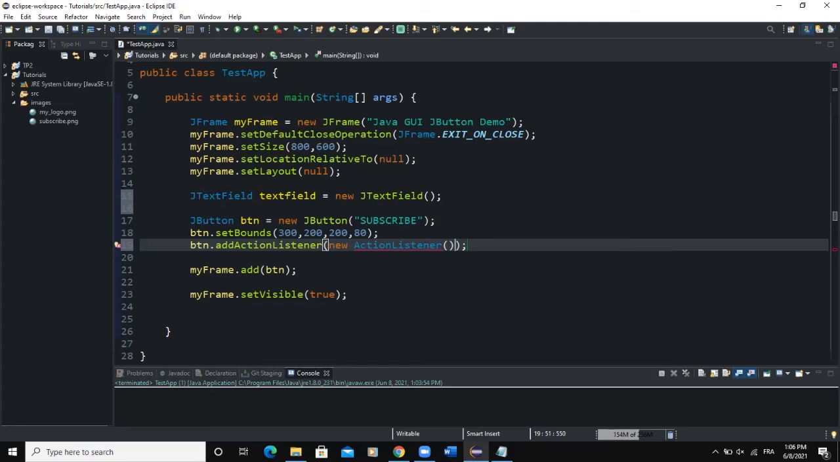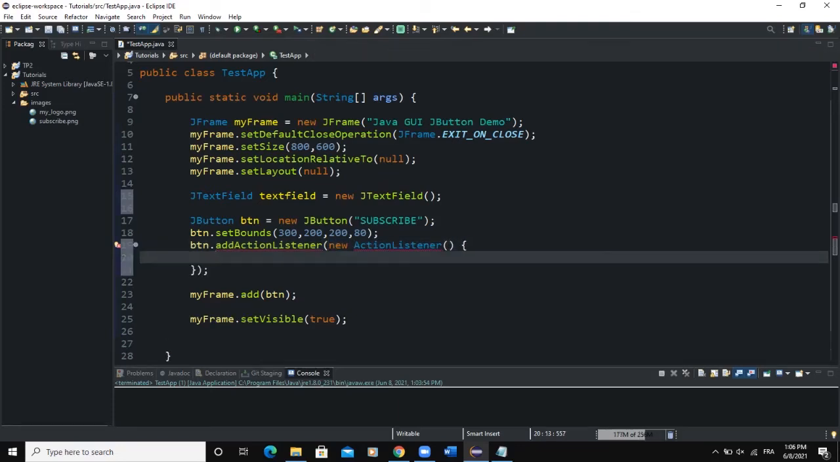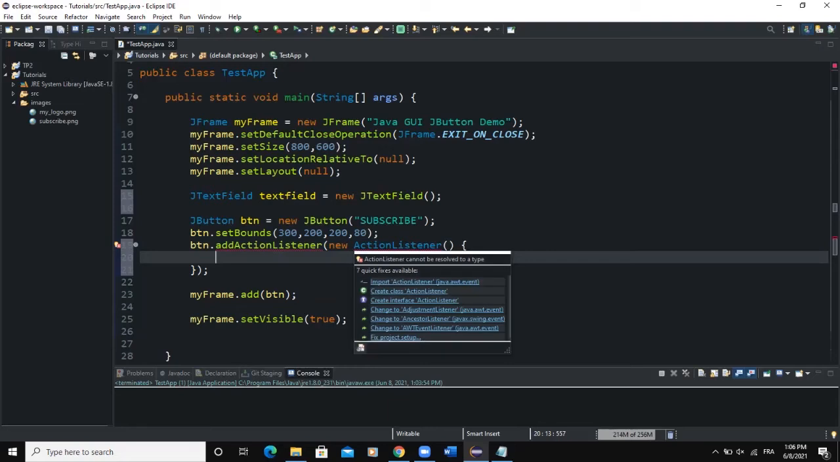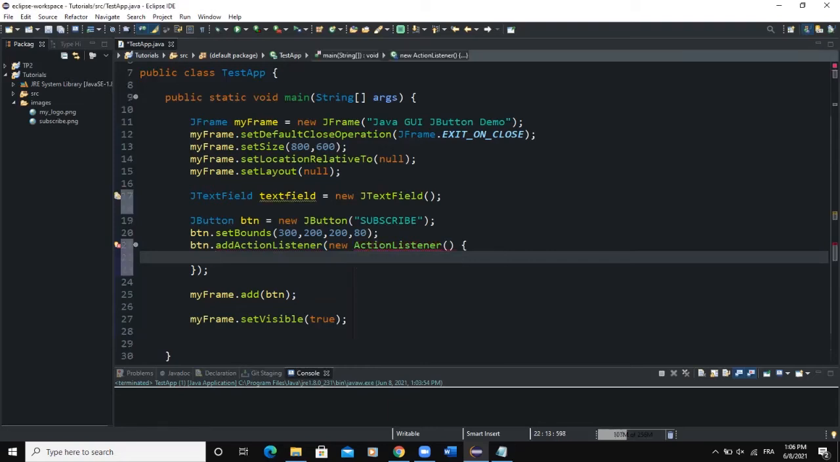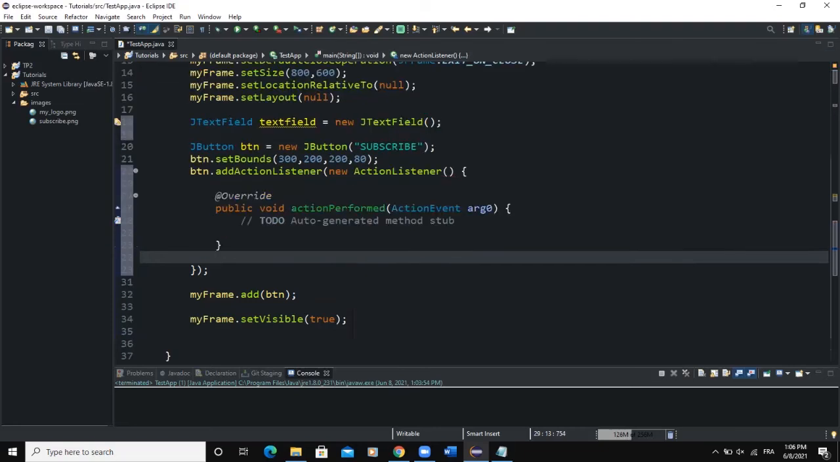And in here, I'm going to open and close the curly braces like this. I'm having some errors because I need to import the ActionListener. I'm doing it like this. And I need to add some unimplemented methods. So when I add them, no error is showing.